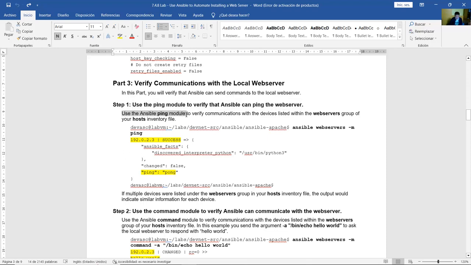Use the Ansible ping module to verify communications with the devices listed within the web servers group of your host's inventory file. Okay, in the ansible-apache directory, run Ansible on the web servers section, using the module ping.